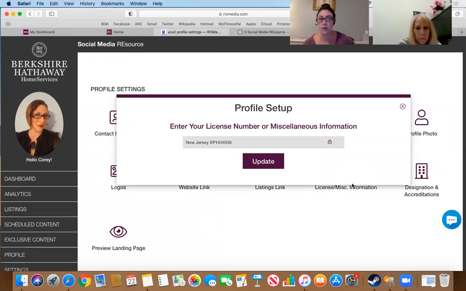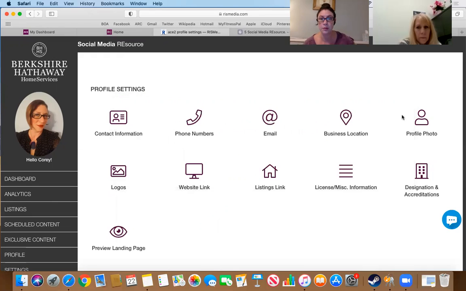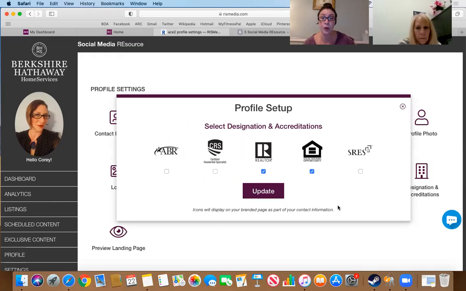Okay, license, again, will be auto-loaded in here for you. Just make sure it's correct. If you have any designations or accreditations, you can check off all of the ones that are here and then update them. So if you're an accredited buyer's agent or any of that, just add the ones that apply to you and click update.